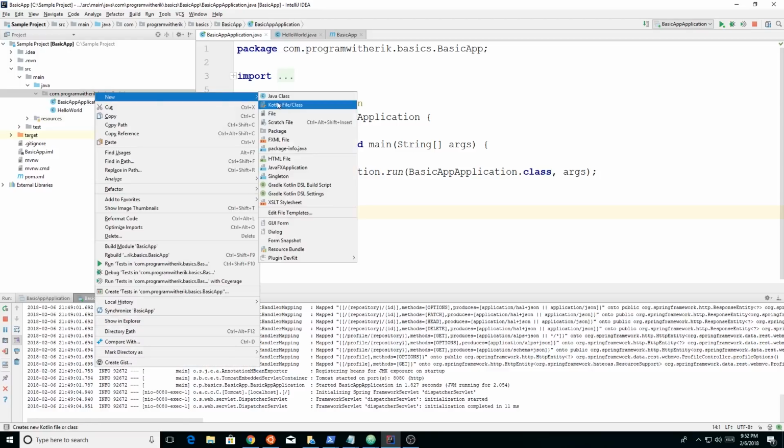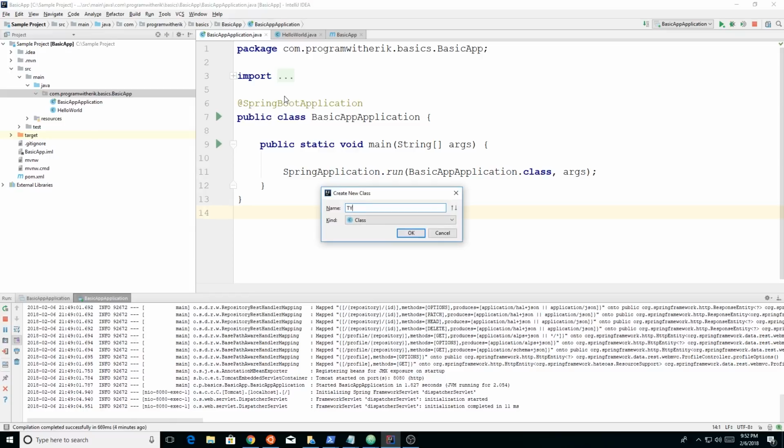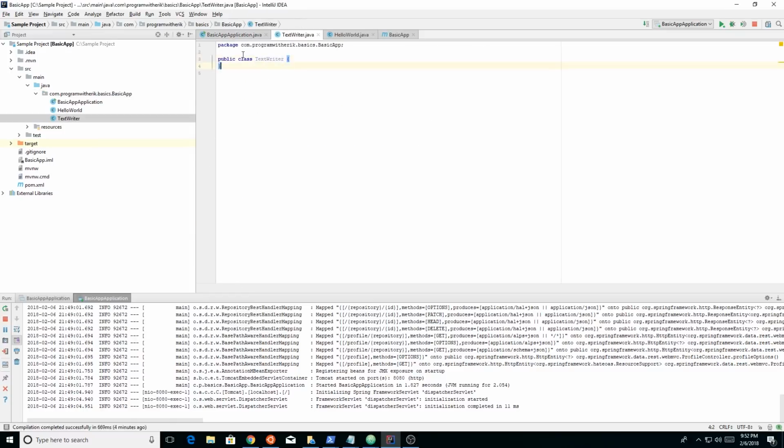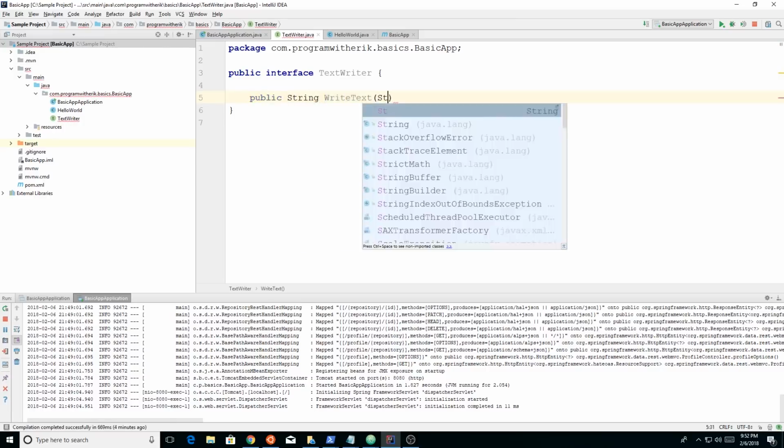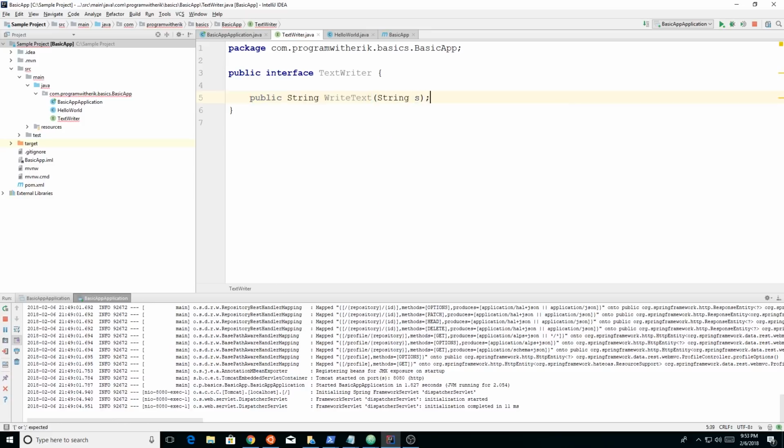I'm going to go ahead and create a class, and I'm going to call it TextWriter. Actually, this is going to be an interface. I'm going to make this a little bit bigger so you can see it. It's an interface called TextWriter, and it's going to have just one method, to write text. We'll make it public String, we'll call it writeText, and it'll take a String. Think of an interface as more like a contract that other classes have to implement for you. Then you can have different implementations of this TextWriter.